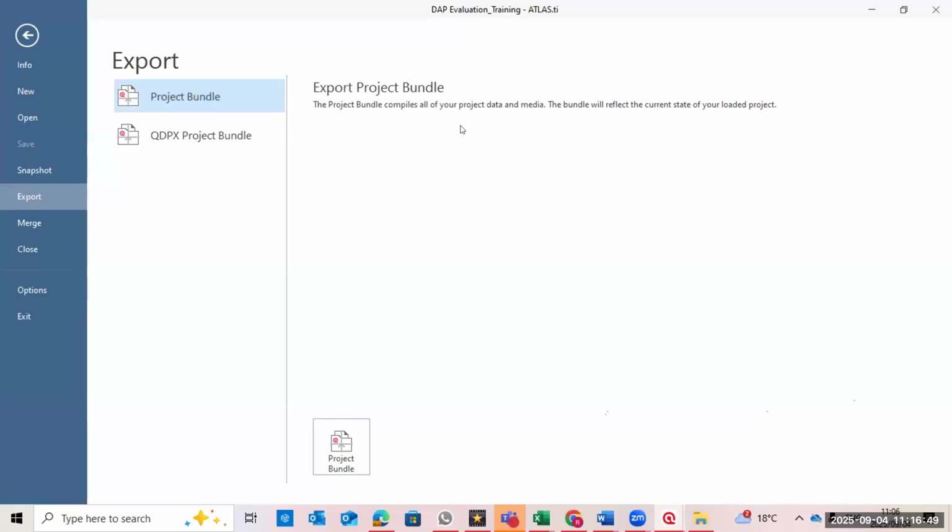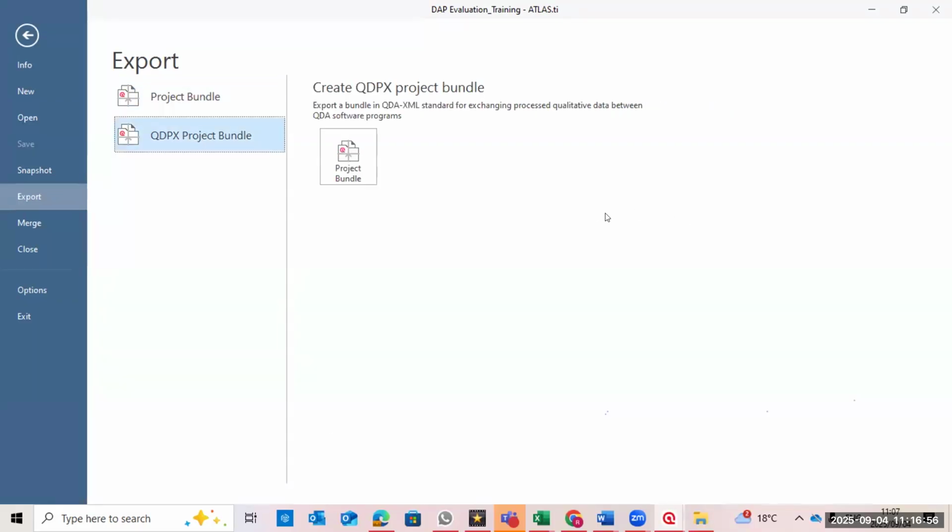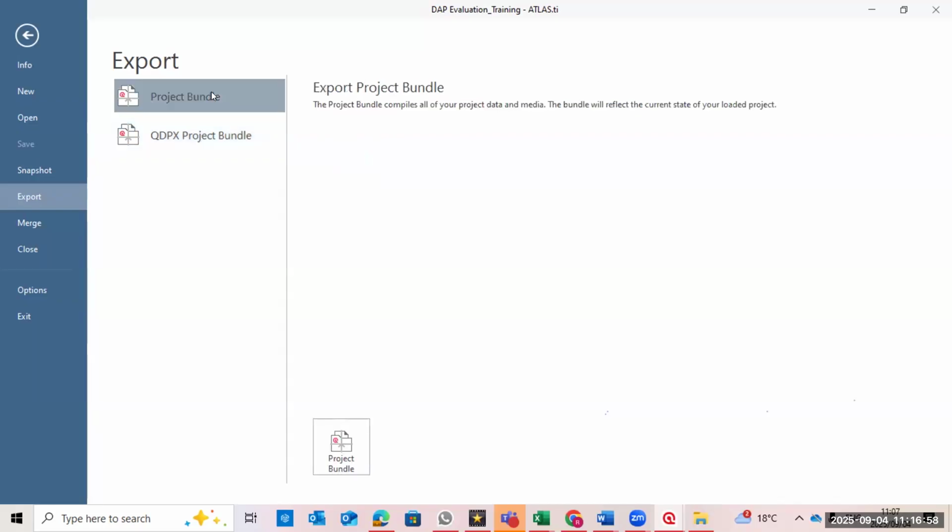Where is it? Why is this thing so funny? It is down here. I'm not seeing it. Is something happening now? The project bundle down here. This thing wants to mess me up.